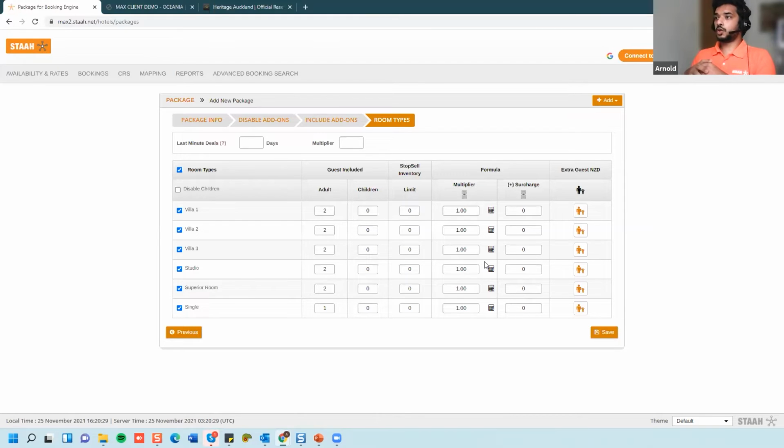So if you want it to be exactly your best available rate, or whatever rate has been loaded in your availability and rates tab, you can just leave it as 1.0 below, which means 100% of your base rates. But if you want to sell it maybe 5% cheaper because you're creating a non-refundable deal, you want it to be 5% cheaper than your best available rate, all you have to do is put in a 0.95 since our multipliers work in decimals.